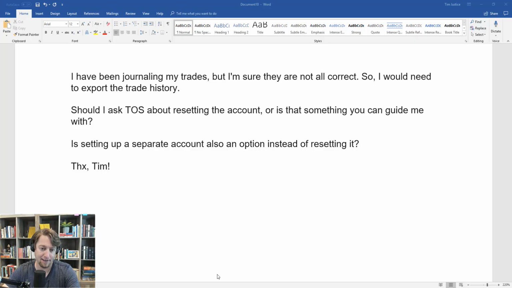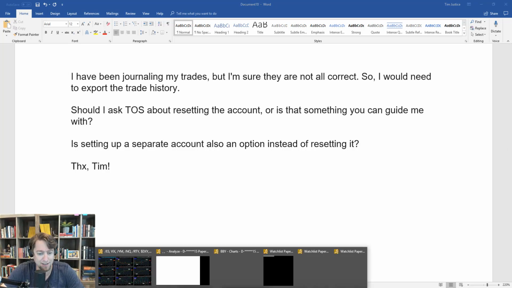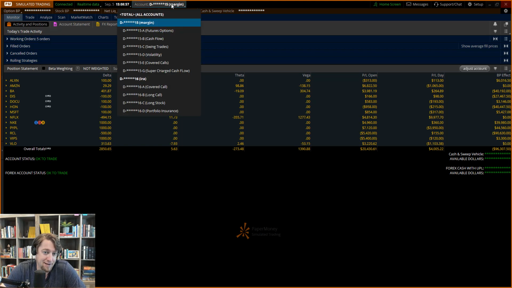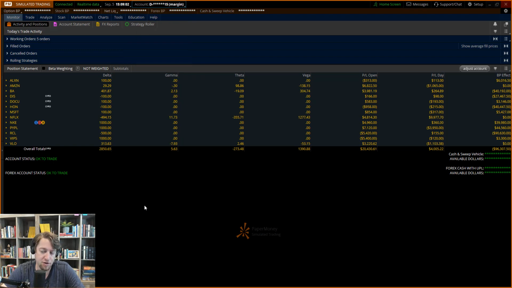And I believe the last one is setting up a separate account, also an option instead of resetting it. Yeah, it could be. I mean, there's nothing wrong with setting up an account just to use for paper trading or practice trading purposes or whatever it might be. Some people set up Thinkorswim accounts and they don't even fund them. They'll just practice in them for a while. Or they'll fund a small amount and then they'll use them to paper trade with, and maybe they live trade somewhere else. I don't care with so many brokers, and Thinkorswim's just one tool. You can always set up more brokerage accounts, even within the same broker, to test and practice.